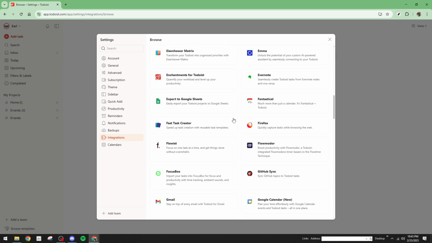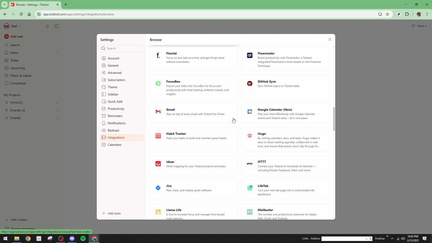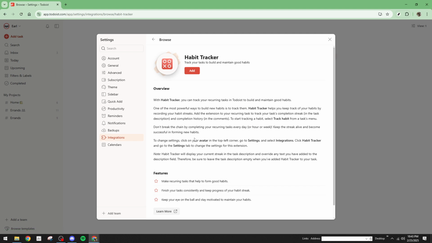Here is where you'll find the Habit Tracker, an invaluable tool for keeping track of daily and weekly habits. Scroll through the list of available integrations until you find the Habit Tracker. Once you see it, select it by clicking on it.